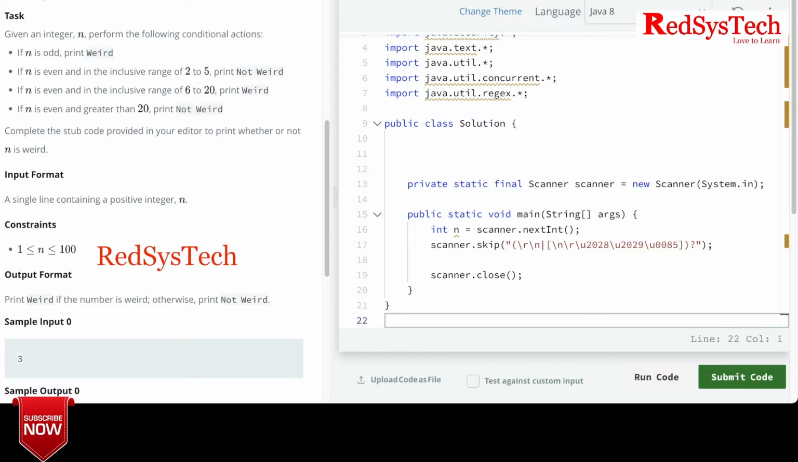Let's say between 2 and 5 means greater than or equal to 2 and less than or equal to 5, like that, right? And then similarly for the range of 6 to 20, you have to print Weird, and greater than 20 means you have to print Not Weird. Let's see how to write this.